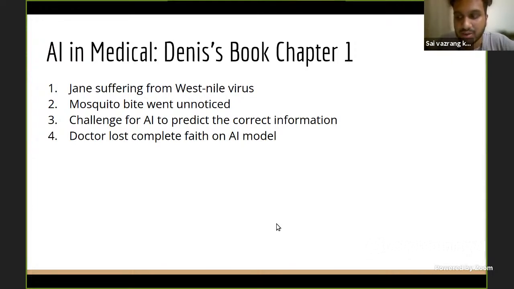He also tried to find out about the diseases found in that locality, like what diseases are found in Chicago. There was a set of diseases, and among them West Nile virus was one. And later, after many things, he found out that there was something that was not the normal thing the AI model had predicted. By that time, the doctor had completely lost faith in the AI model.